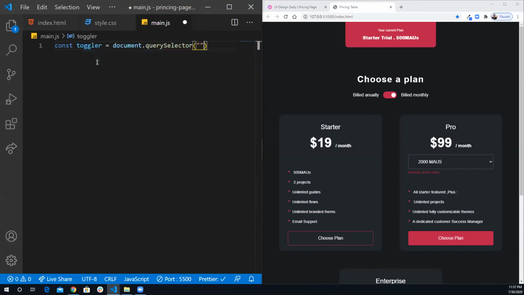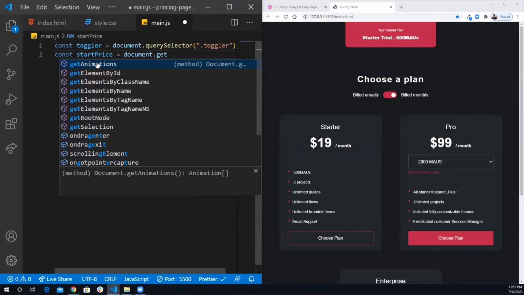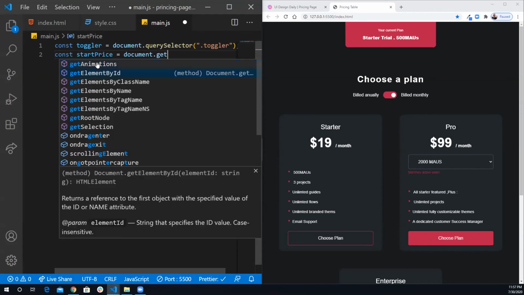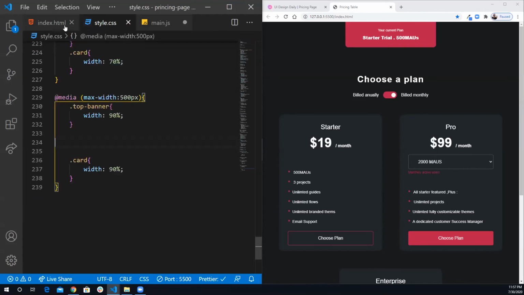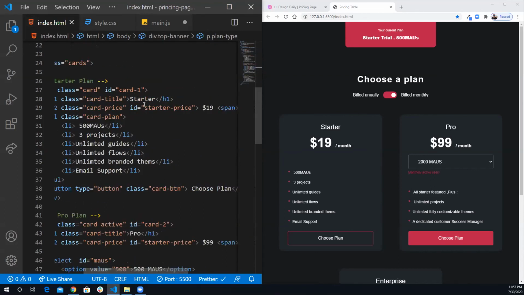I'm going to be selecting my toggler. Next, I'll be getting the constant of start price. Let's call it startPrice, which is equal to document.getElementById. I think we gave it an ID of price 1 here. Now we call it starter price, which is an ID. That's nice.